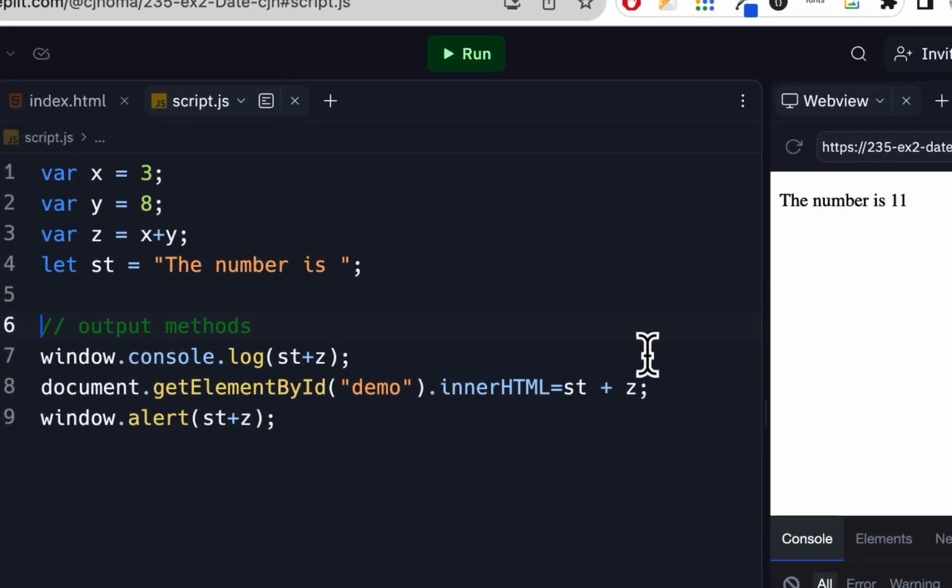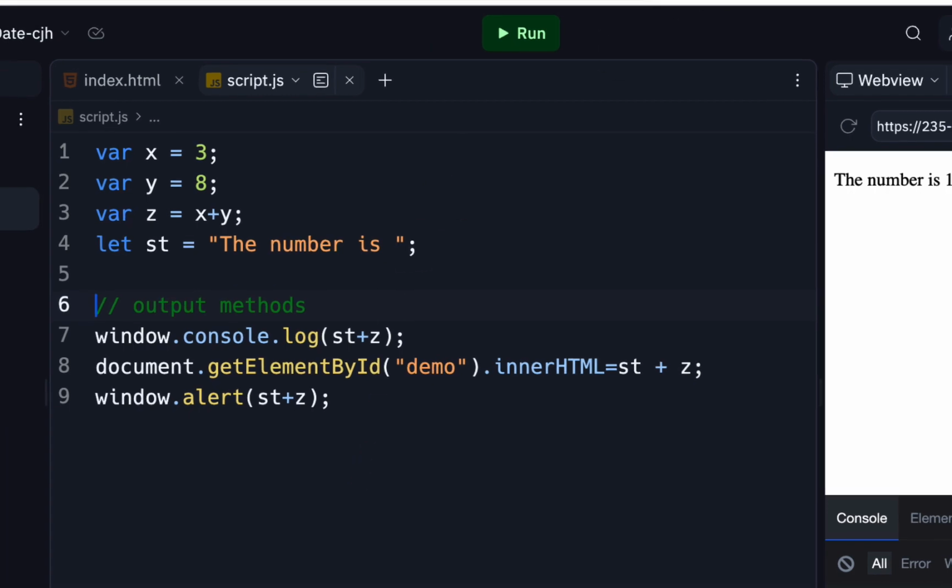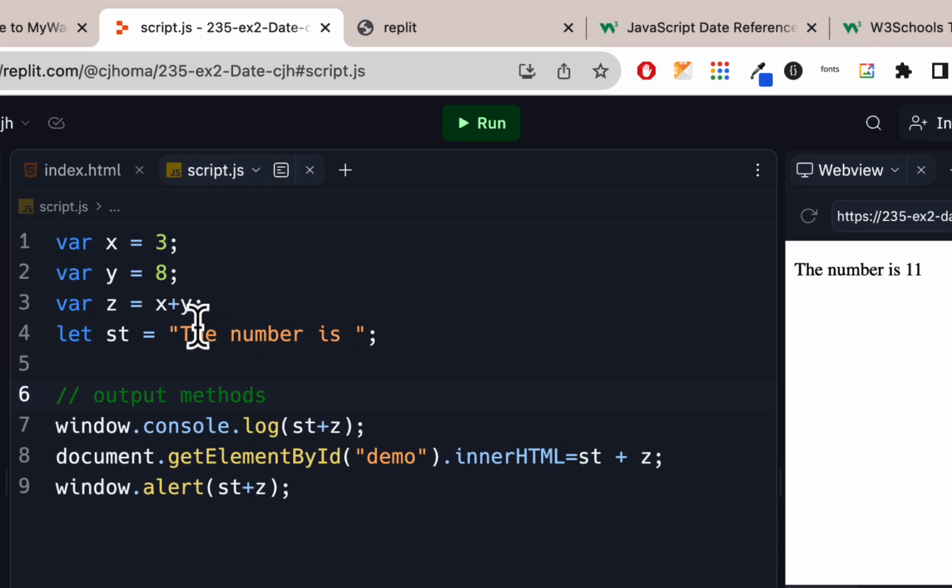Now, what we're going to do next is work with the JavaScript date. So let me do that in part 2. So this was just kind of the output. In part 2, let's start working with the date a little bit, so we have something a little bit more than just adding together 3 and 8, basic math, and we'll do that in part 2 coming up.